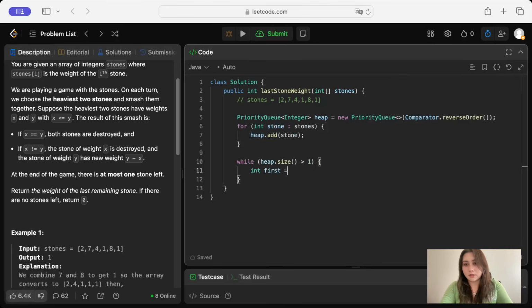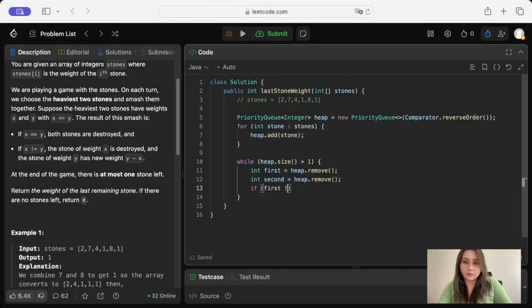So we'll say first is heap.remove. Second is heap.remove, because once we've removed the first one, the second one will be the second heaviest one. And then if first is not equal to second, then we will add back the difference. So the first one would be 8, in this case, the second one would be 7. So we're going to add back first minus second, which would be 1.